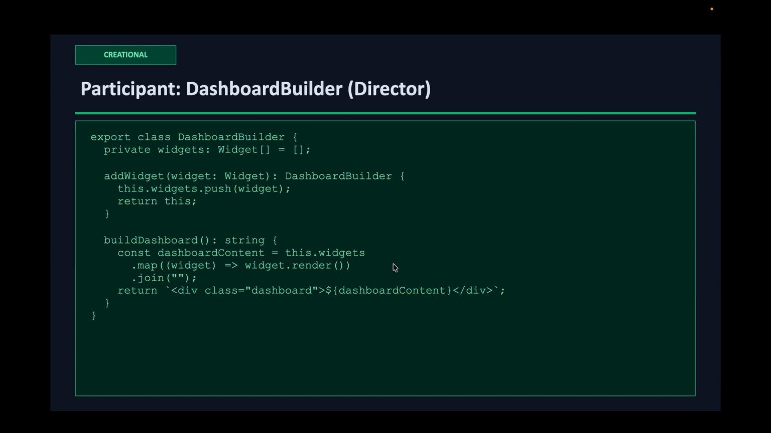And finally, we have the dashboard builder. This is the director-like role. It maintains an internal array of all the completed widget products. We have an add widget, which pushes the widget and returns this for chaining. It has the build dashboard method. It maps over all the widgets, calls render on each one, and joins the HTML fragments into a single dashboard string.